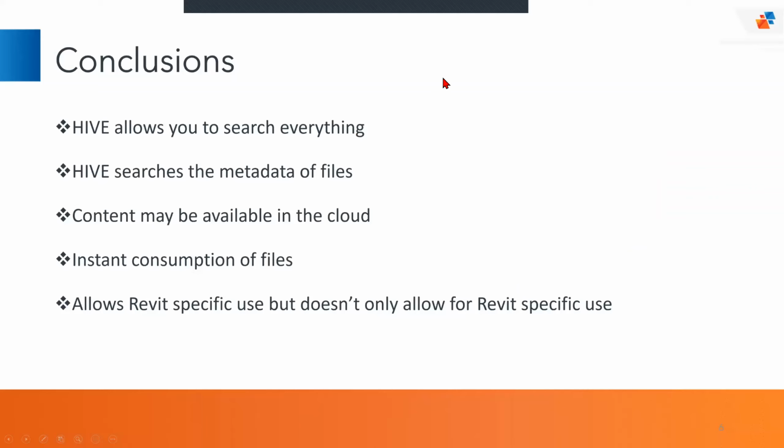So in conclusion, Hive allows you to search everything. Whatever has been uploaded to libraries, you could search anything from the naming convention to the metadata that's a part of it, just like a Google search. Hive searches the metadata of the files I just mentioned. You start typing in door, interior, single, and it's going to look through every single file that is uploaded. And if it does contain some type of data based off your search, it will then find it.